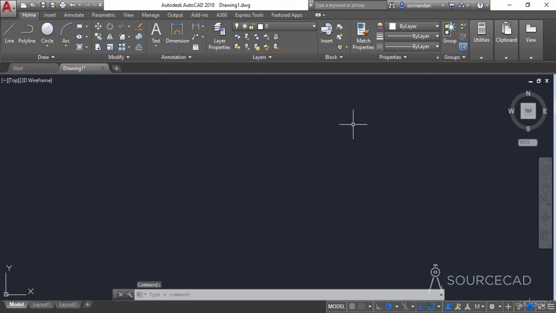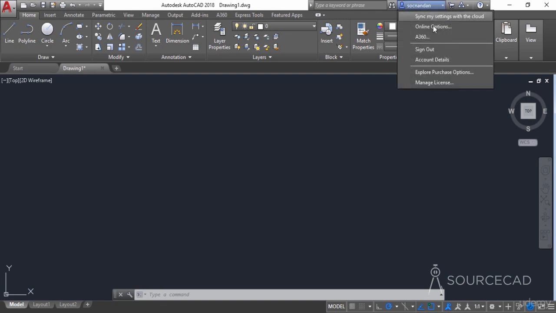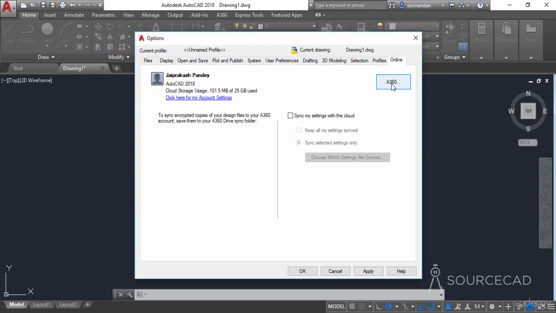Apart from this, with your subscription, you'll also get Autodesk Cloud Storage, and you can see all the information related to that in this option. When I click on this ID, I'll see these online options. Simply click on it, and there we have it, A360 related information. Here I can see that 101.5 MB of data has been used from the 25 gigabytes which is allocated to my cloud account. If you want to see it in detail, or in a browser, simply click on the A360 button here, and that will open your default browser.